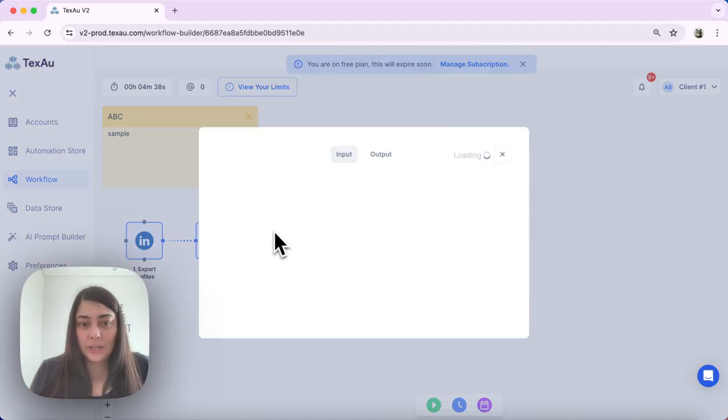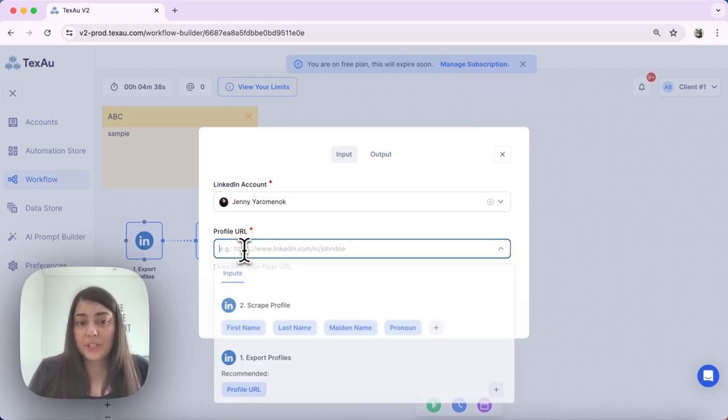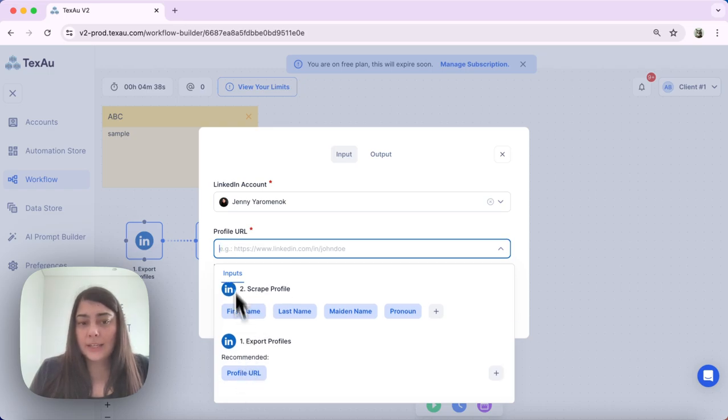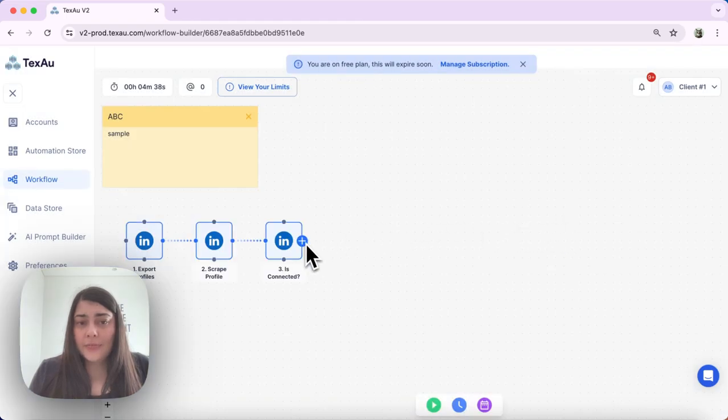I double click to set it up. What this automation is going to do is check if I'm already connected to this person or these people that the results are coming for. So again, I select the input as my output from the previous node, which is the profile URL. And then what I want to do is set up a router. So the router is pretty much an if-then function.